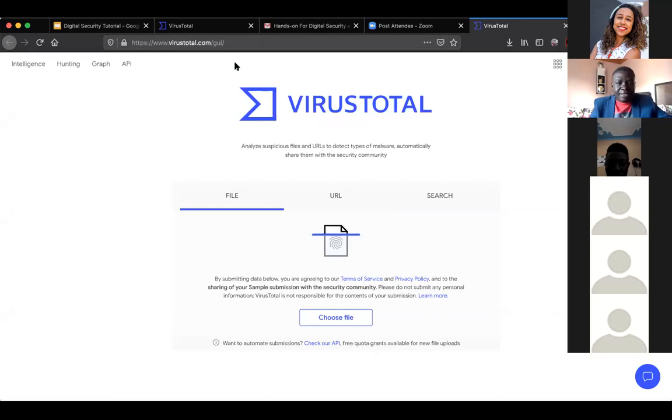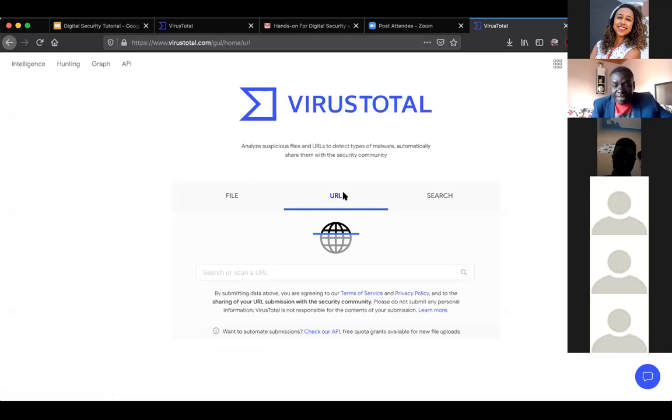Yes. So this is VirusTotal. Okay. So when you go to virustotal.com, you can analyze suspicious files and URLs to detect types of malware and automatically share them with the security community. Now, this is very important. If that file is infected or if that link is a suspicious link, it will be shared with the security community. So you will be helping others, okay, by entering it here. So that means it will be recorded, okay, and someone else will probably not fall prey to that. So you can put a file or you can put a URL. So for us, we are going to put a URL.